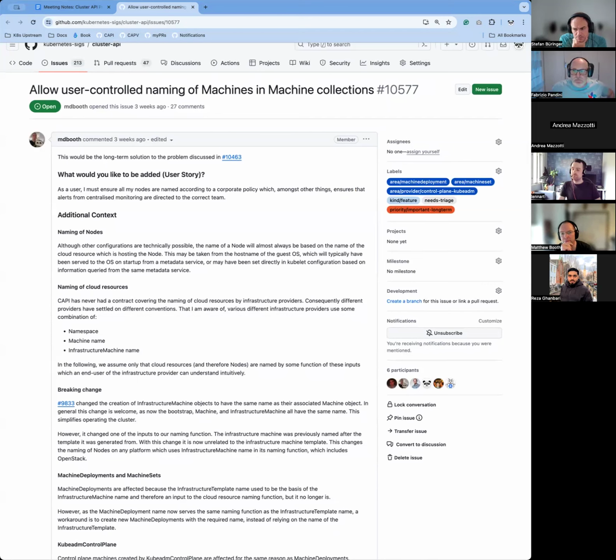No. So what should the infrastructure provider do then? So that's explained in the preamble at the top of this thing. So essentially, CAPI has never had a contract.